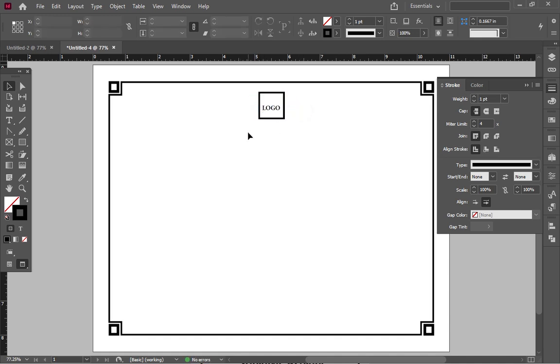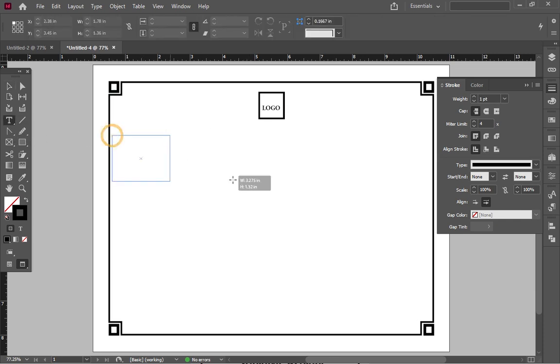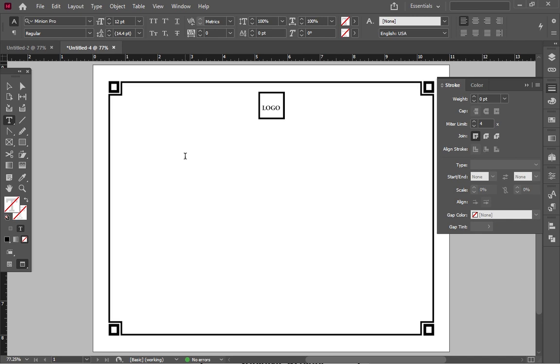Now after we have done this, let's go ahead and type in certificate of achievement. So let's bring our type tool over here, and let's try it this way. Then let's type certificate of achievement.